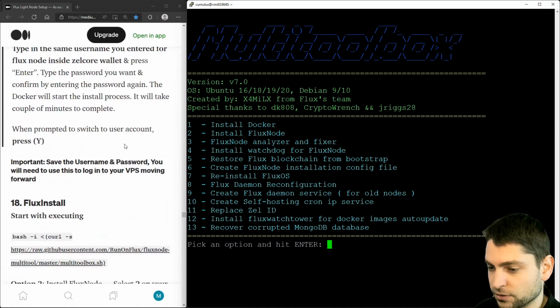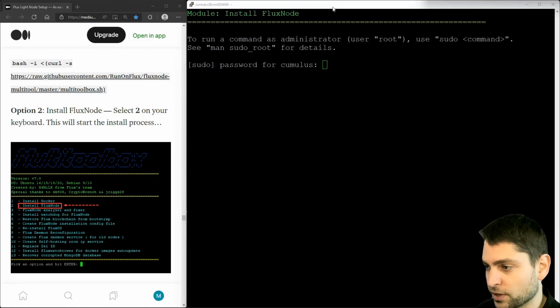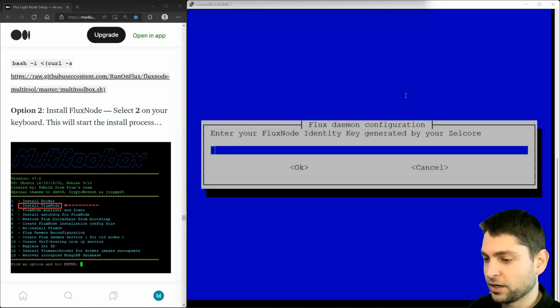Next thing we need to do, we need to install FluxNode. So let's go with the option number 2. Enter. Now let's write your Cumulus password. All right, let it install. And while it installs, it will ask you a few things. First, it asks you for the FluxNode identity key.